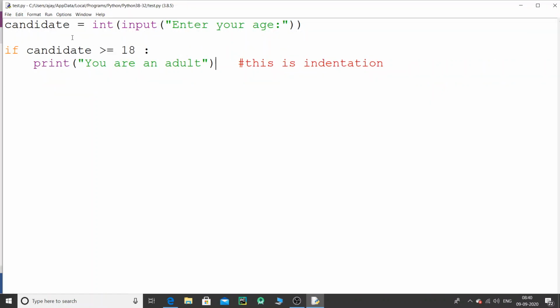Now what happened over here is that this particular condition became false because the value that I provided was 10. Since 10 is not greater than or equal to 18, the condition was false. Since this was false, this particular statement did not get executed. Why? Because this particular statement comes under this if statement.